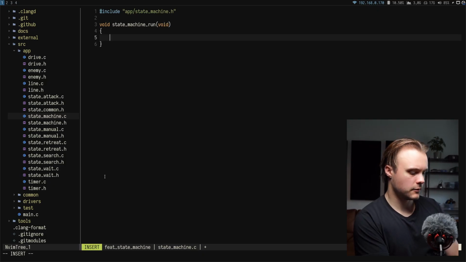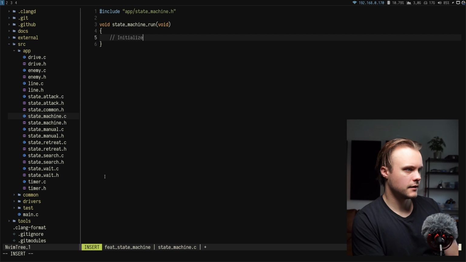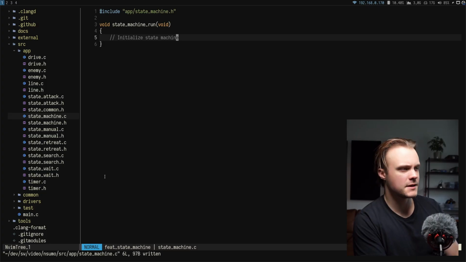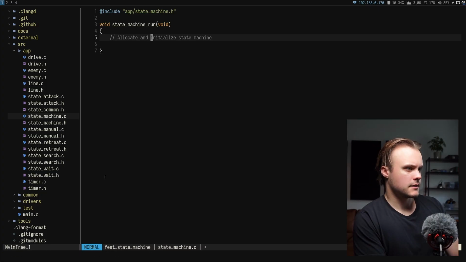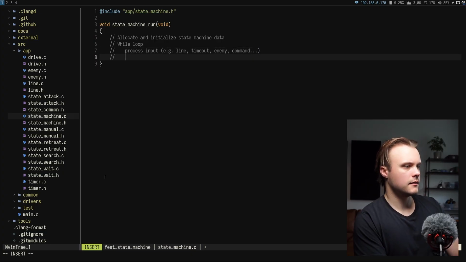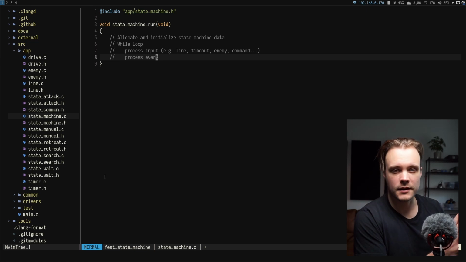So in this function, first we need to initialize the state machine data, because there's going to be a bunch of data or state that we need to hold during the execution of the state machine. Allocate and initialize state machine data. Then a while loop, and in this while loop we should process the input. We're going to have a bunch of inputs: line, timeout, enemy, command, and whatnot. And processing the input is going to take this input and turn it into an event, and then we should process this event in order to cause the transition.